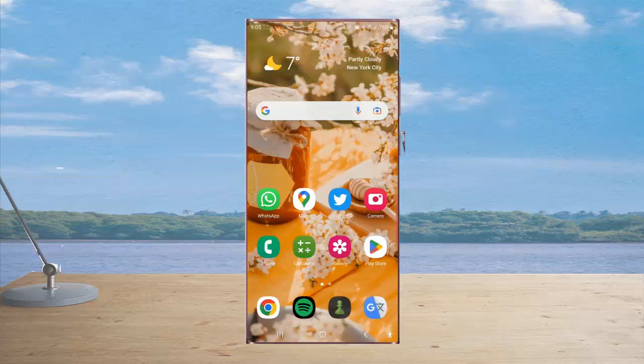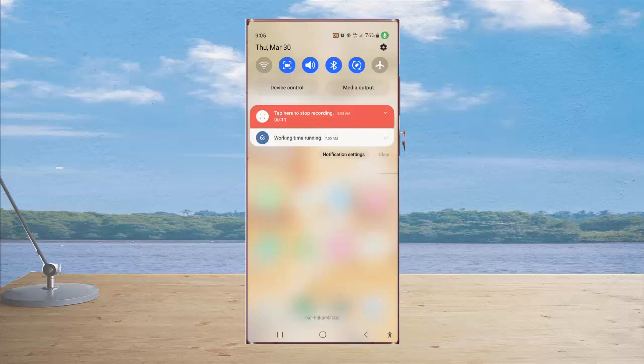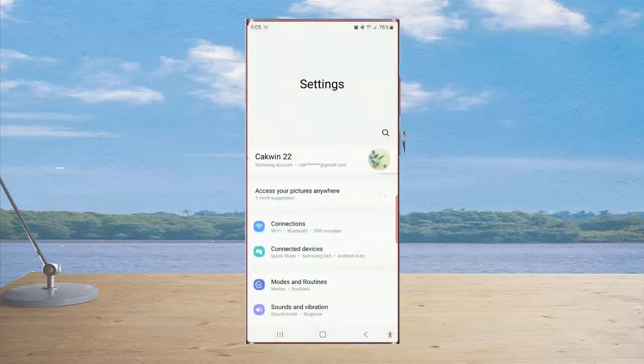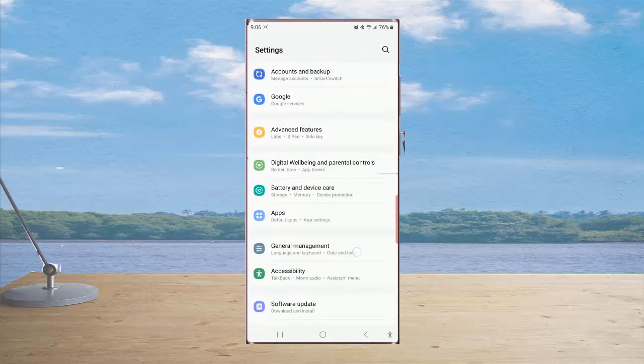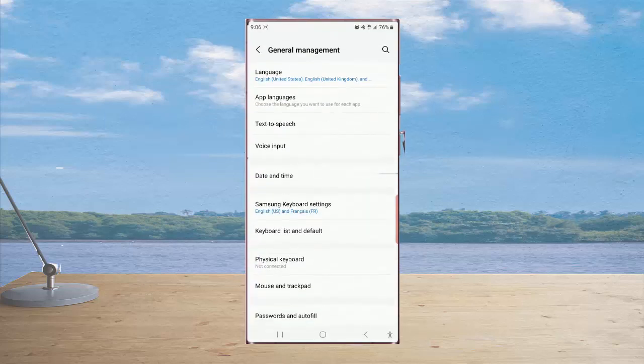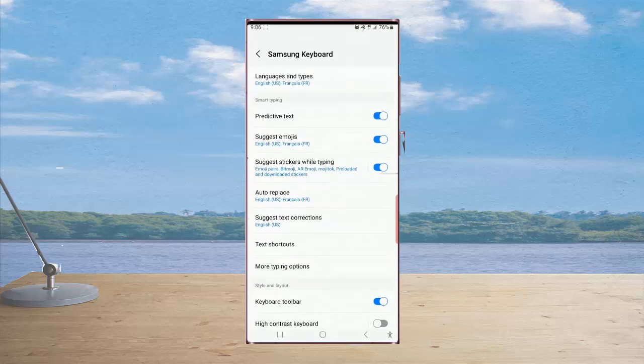To enable and use Samsung floating keyboard while in portrait view in Samsung Galaxy S23 Ultra, swipe down the top of the screen and then tap setting icon. Scroll down the screen to find general management. Tap general management and then tap Samsung keyboard setting.